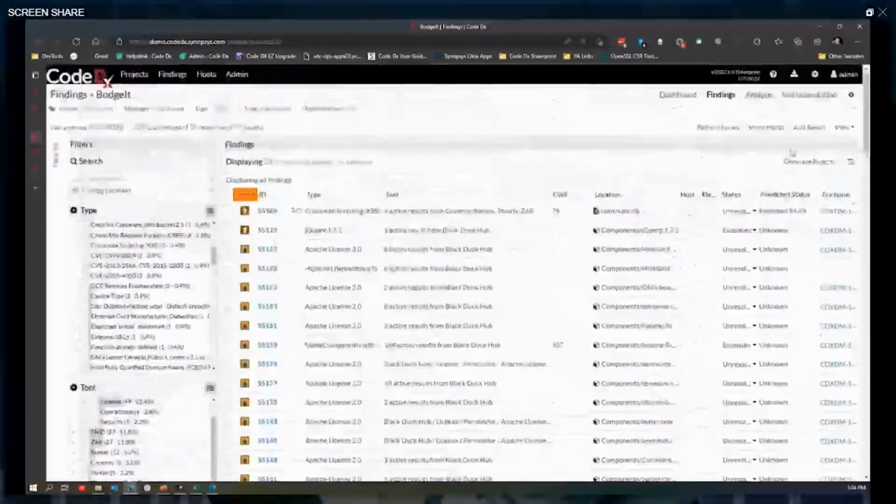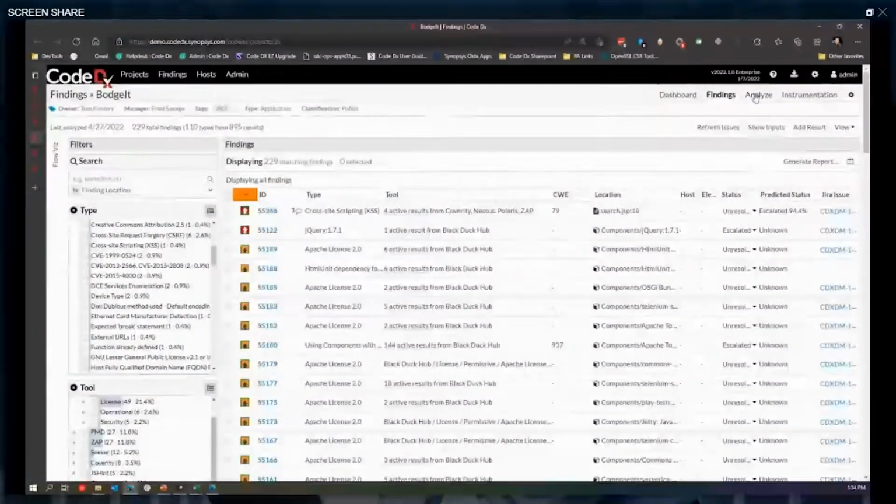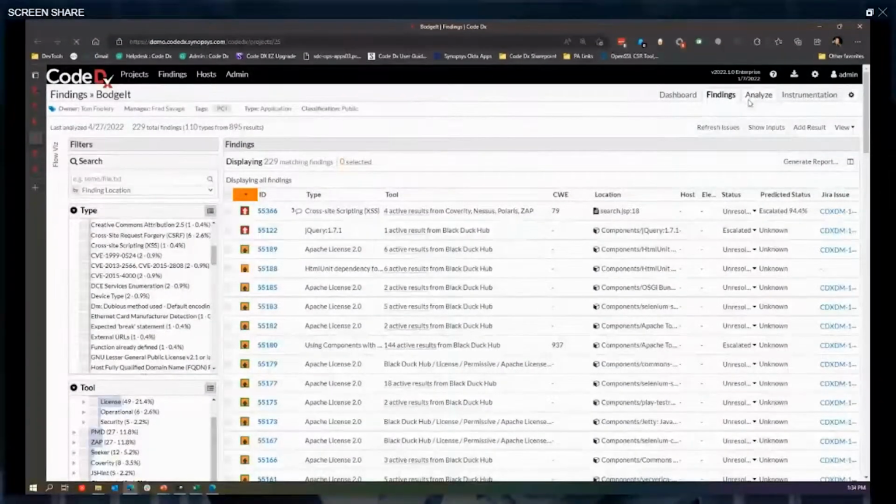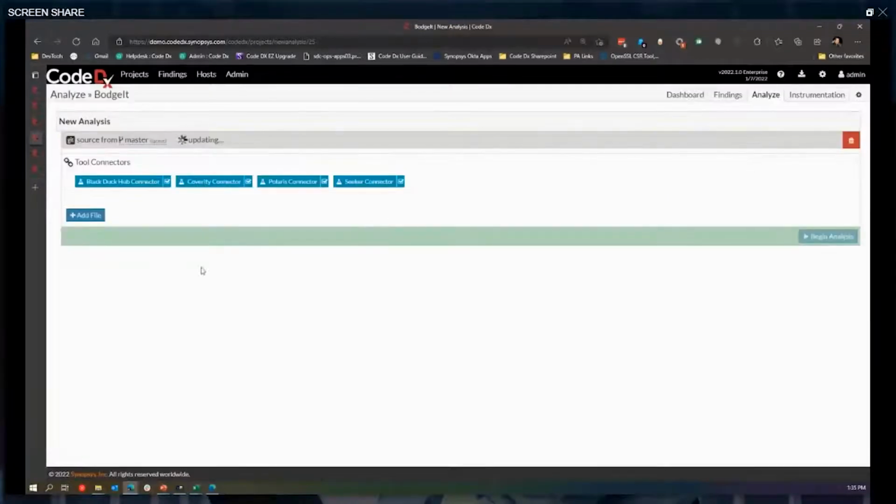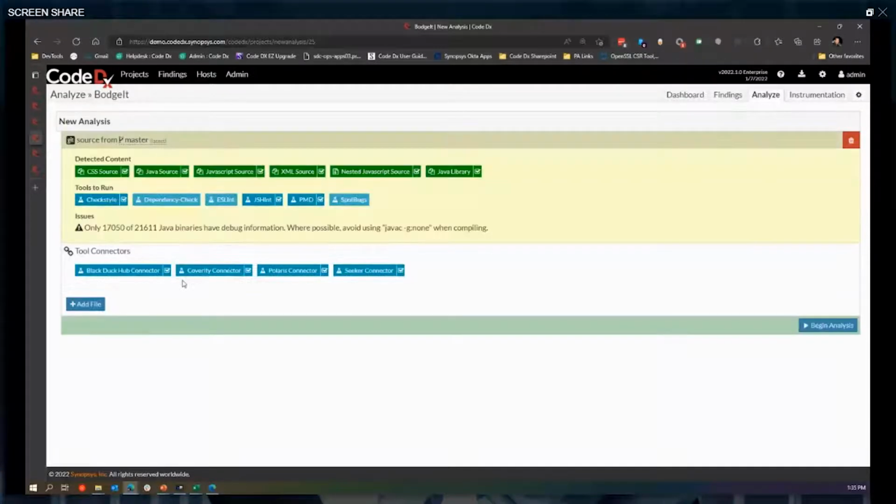The other way is to upload it through an analysis, right? When I go to analyze, I can add files to be ingested into Codex, whether it's a WebInspect file or a Burp Suite file or a ZAP file. We can add that file by clicking add file, and we can upload the file directly.